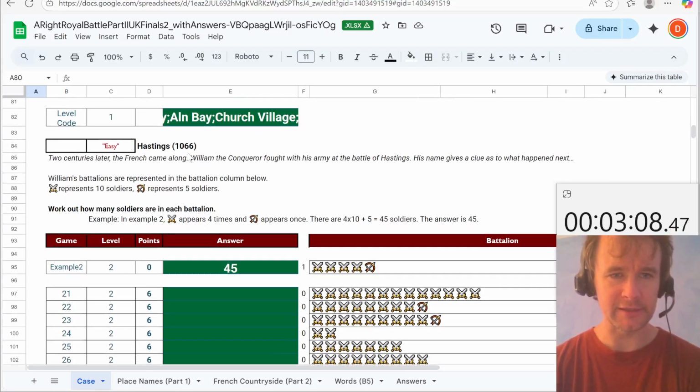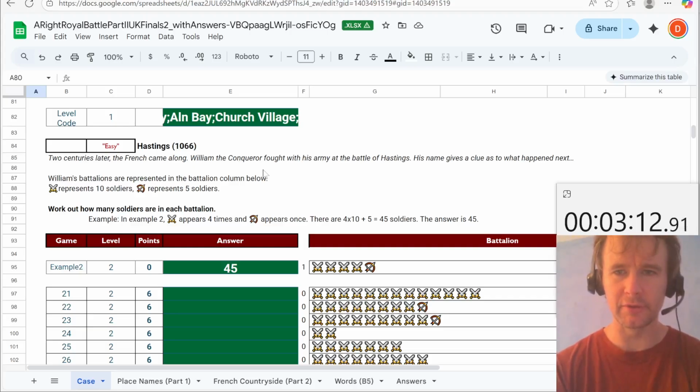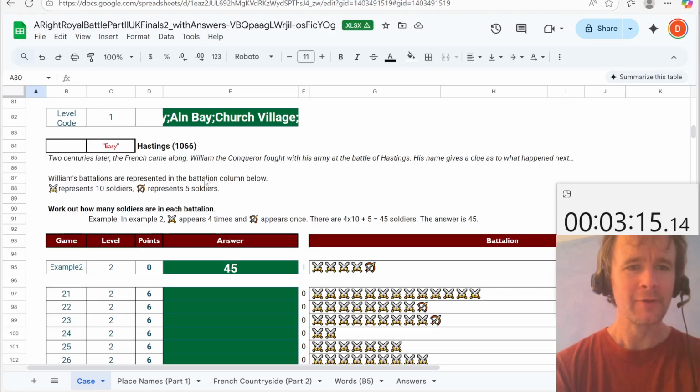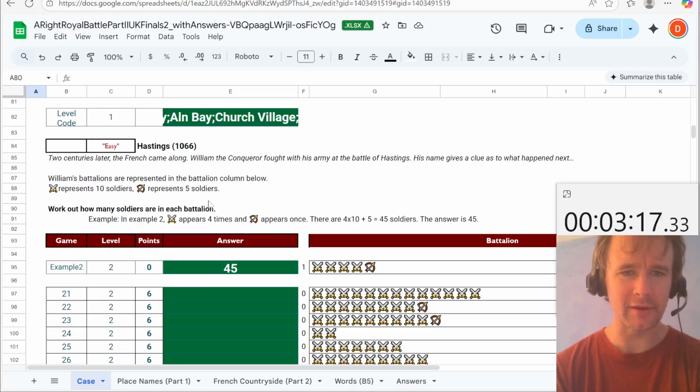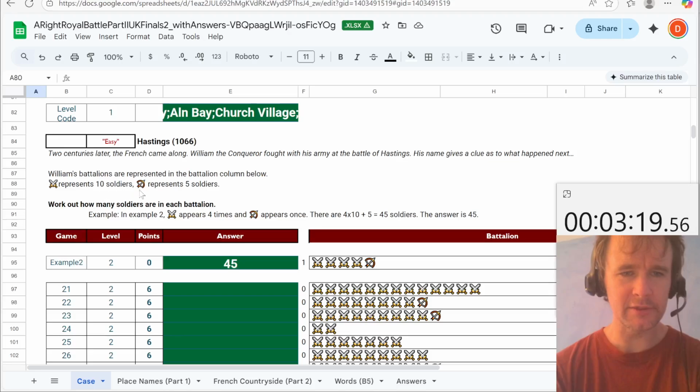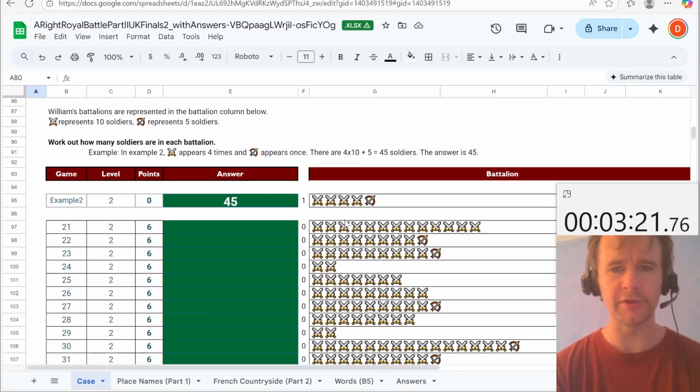Two centuries later, Hastings, 1066. The French came along. William the Conqueror fought with his army at the Battle of Hastings. His name gives a clue as to what happened next. William's battalions are represented in the battalion column below. This represents 10 soldiers. This represents 5 soldiers. Work out how many soldiers are in each battalion. Okay.